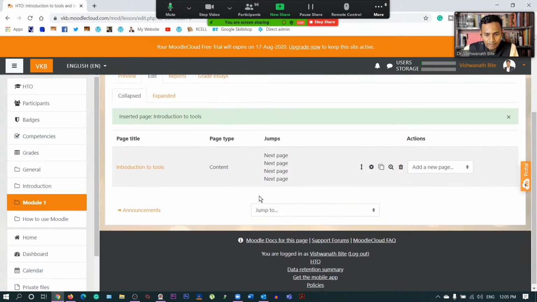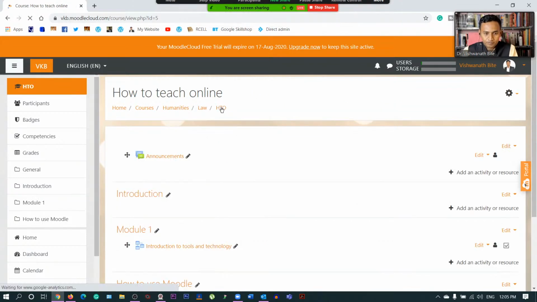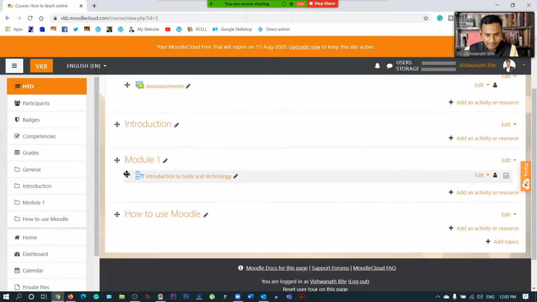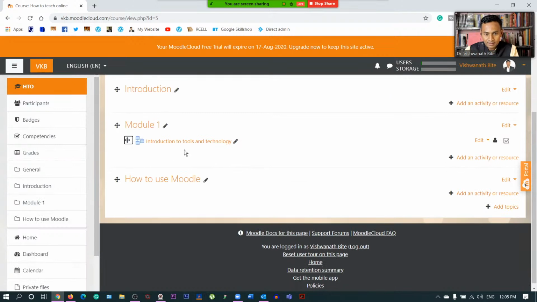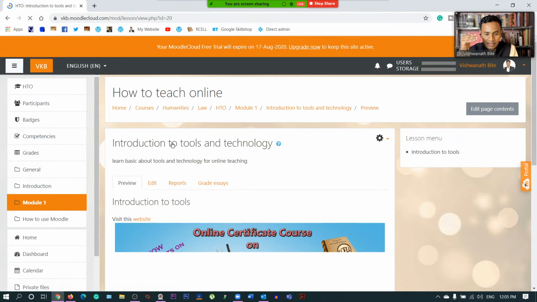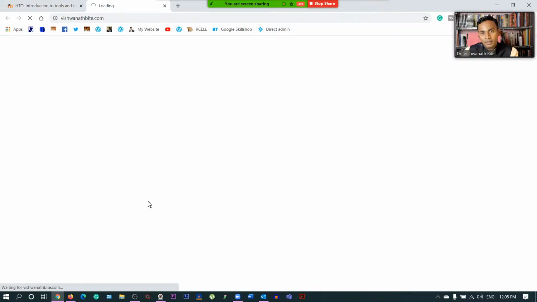Now if you go back again, I'll click on the course page, the first page, so you will get this idea. And if I just expand it, you will see that there are other things also that are feasible here. So if I click on introduction to tools and technology, that was the lesson 1. In that lesson now, the image, the URL that I just showed you. So if I just click on this, visit this website, it will take to the external website that we had assigned to.